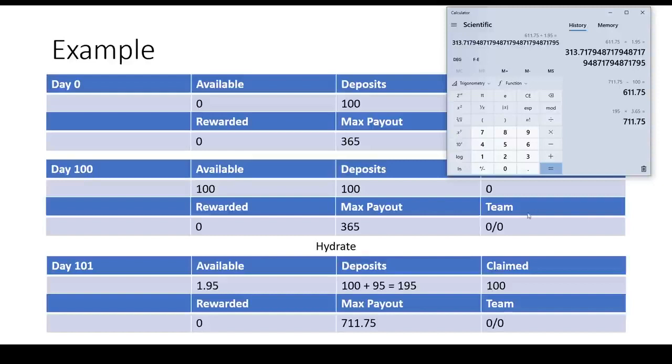But one overriding thing that is important is that the more you deposit and or hydrate, because hydrate is just another way to deposit, the longer it's going to keep paying you, and the higher the rate. If you add to deposits, your 1% per day goes up. It's still 1%, but it's now multiplied times a larger deposit, so it's more drip tokens per day.